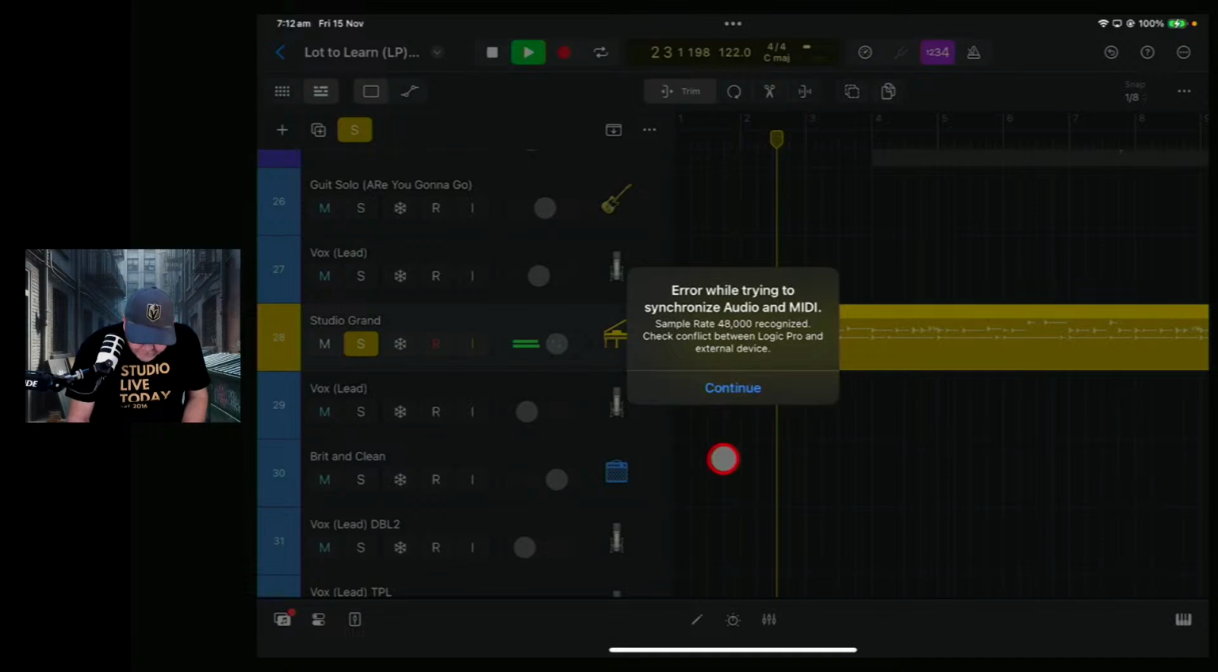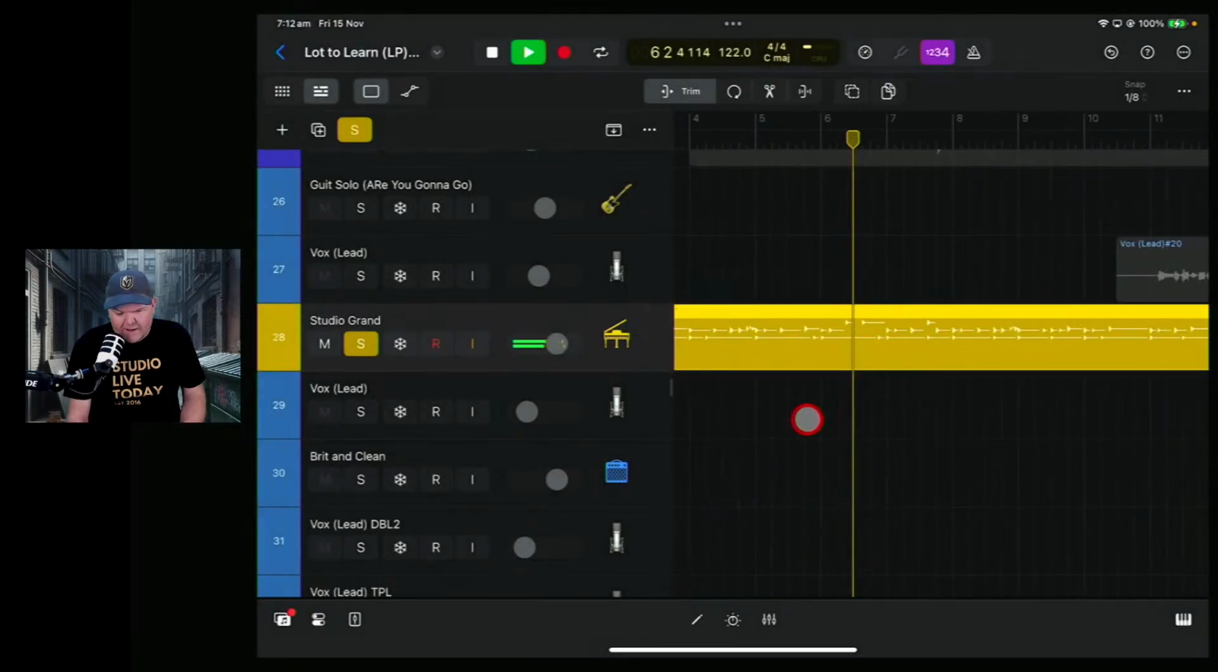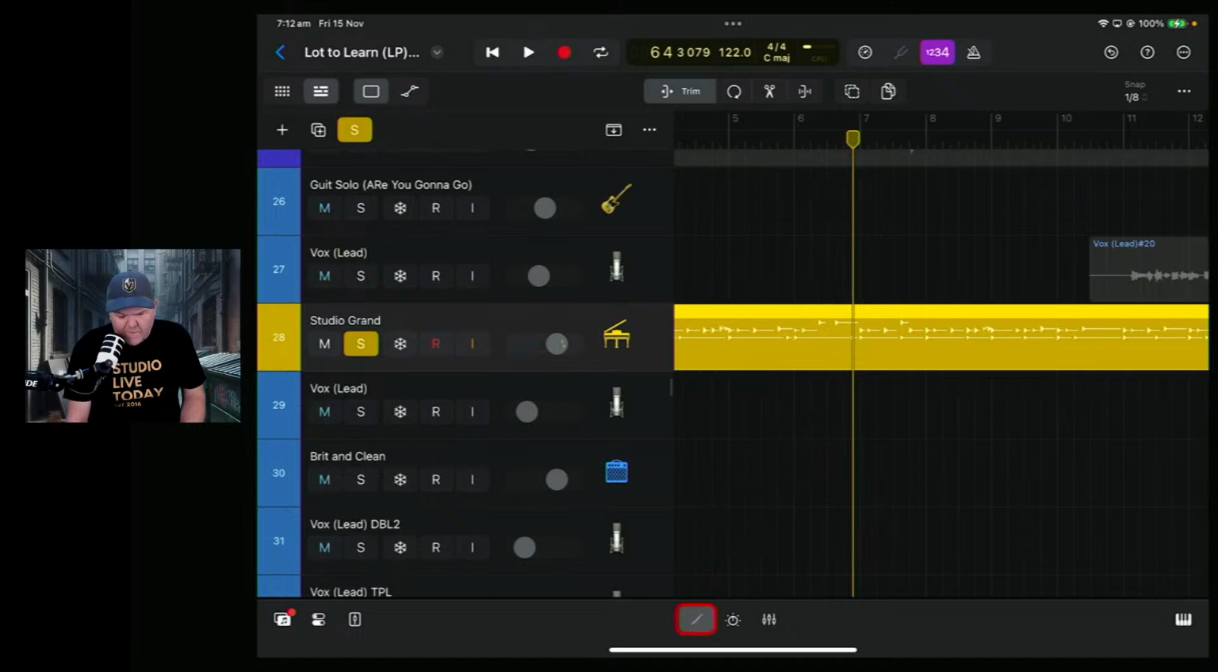Oh, I've got some external device going on there. All right, won't worry about that for now.